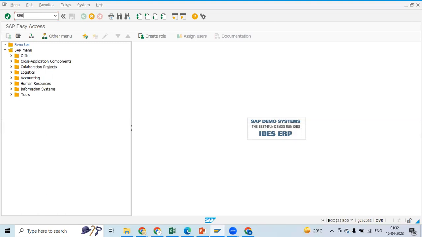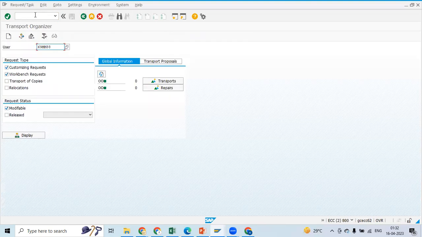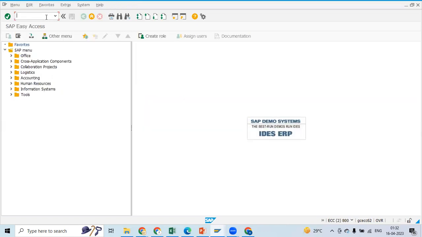Customizing request or transport request. This is used to save whatever configurations you are doing. It is used to save those configurations, and then it will generate a number for this. I think I've explained this to you already, right? I'm not sure, but anyway, I'll repeat that again.